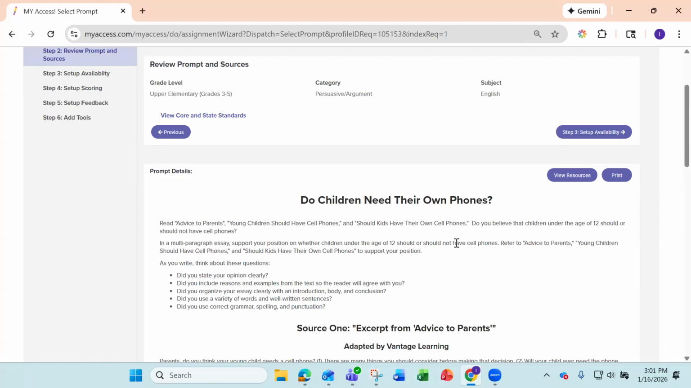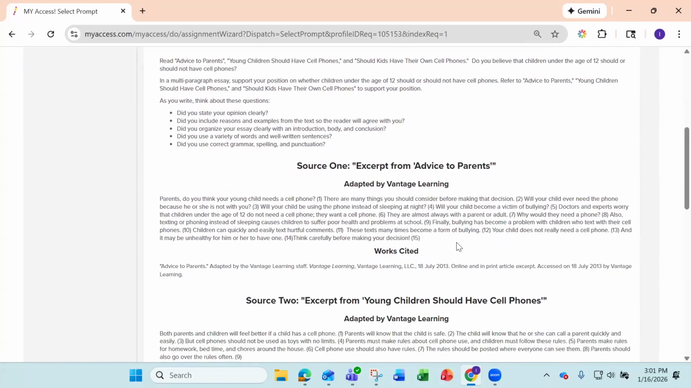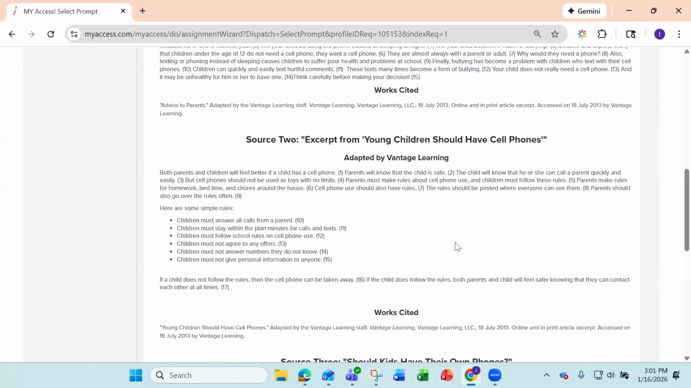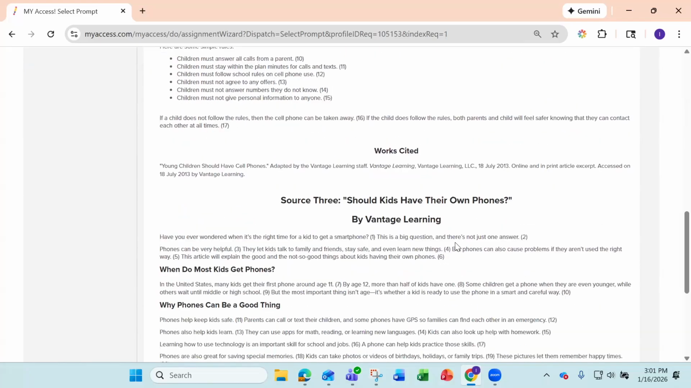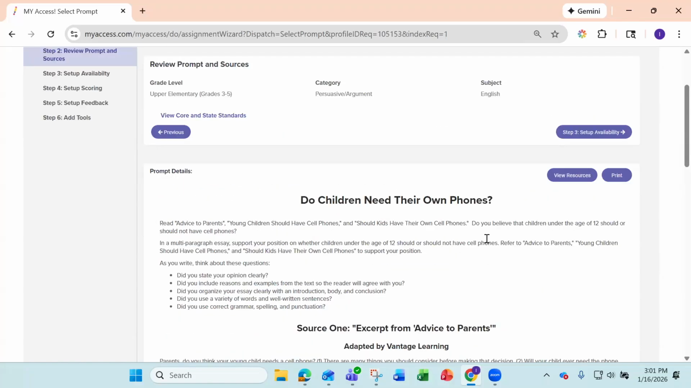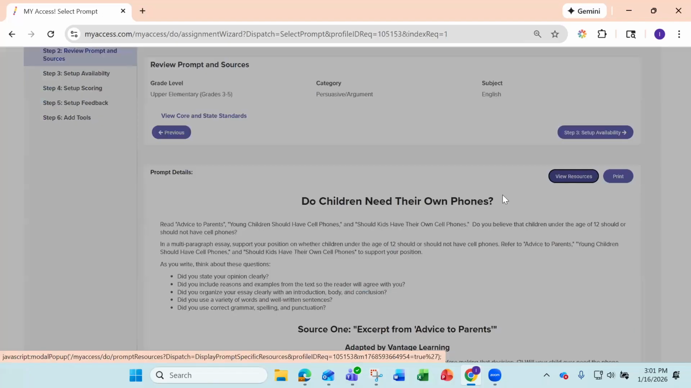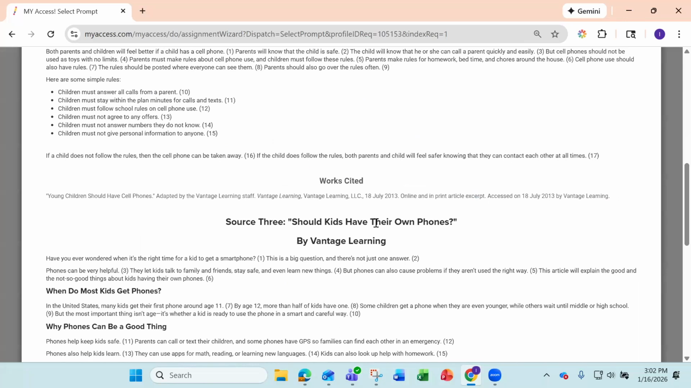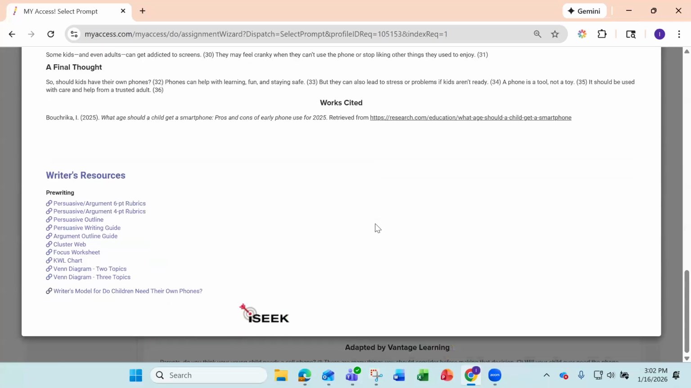So this particular prompt does have some sources, and students would be able to read these texts as they think about what their opinion is as far as do children need their own phones. Now, I don't know if you've ever noticed this little button, View Resources. When I click on that button, I scroll down and I'm able to see some of the resources that are available for my students.